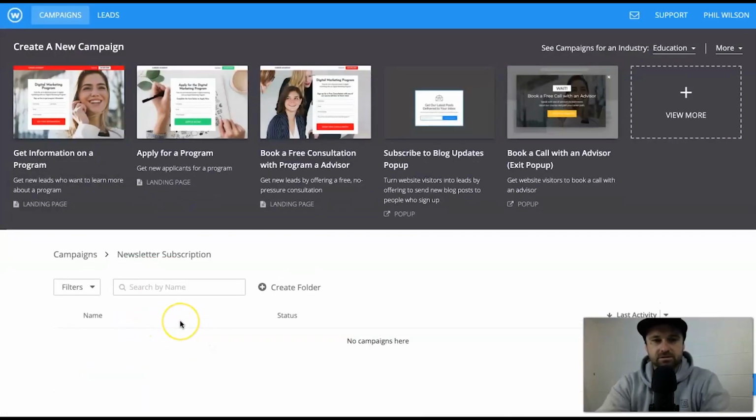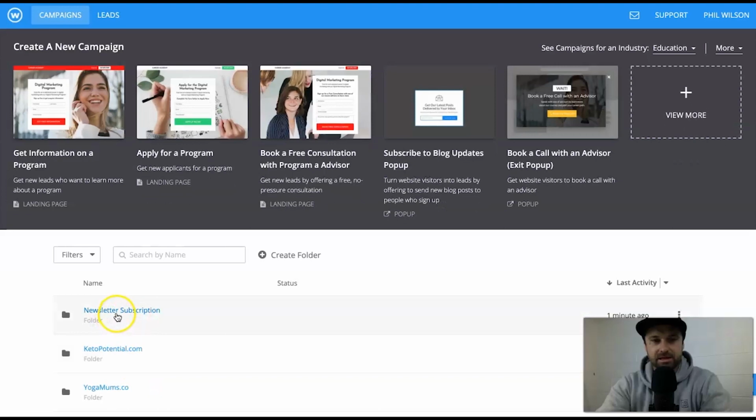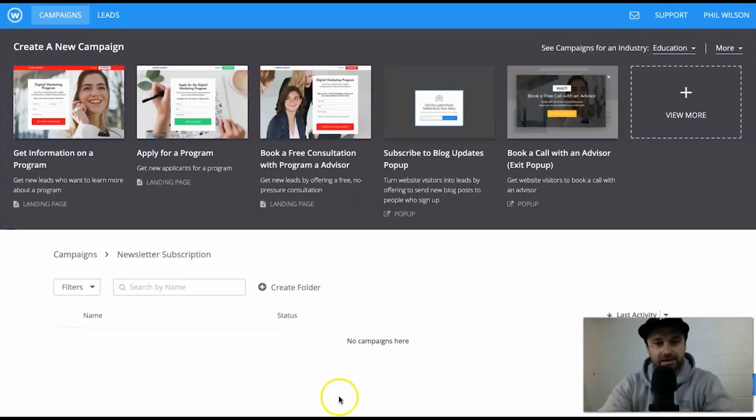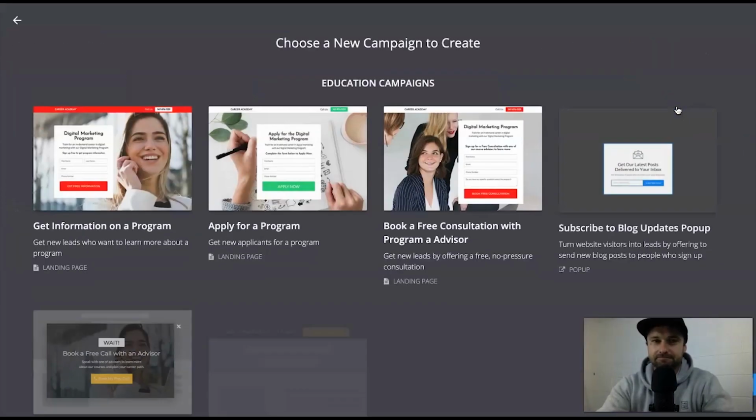So then once you've created it, click on newsletter subscription or whatever you call it. Once again, all your campaigns are here. Just click on the campaign you just created. Now you'll see it's blank in here. There's nothing in here at all. So what we want to do is we want to come to view more and click on that button.